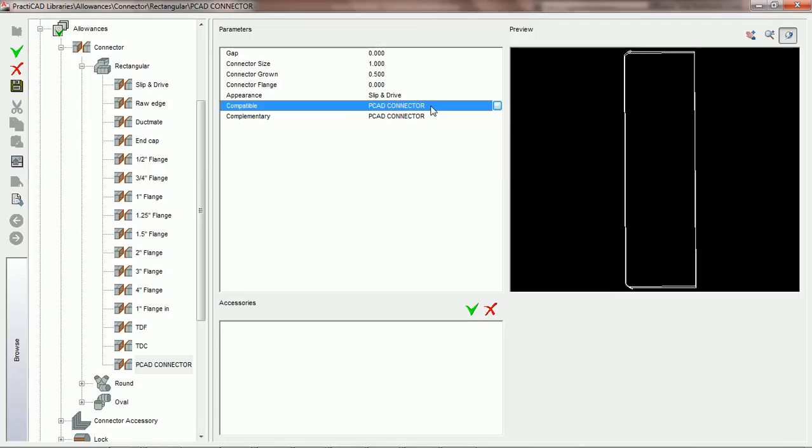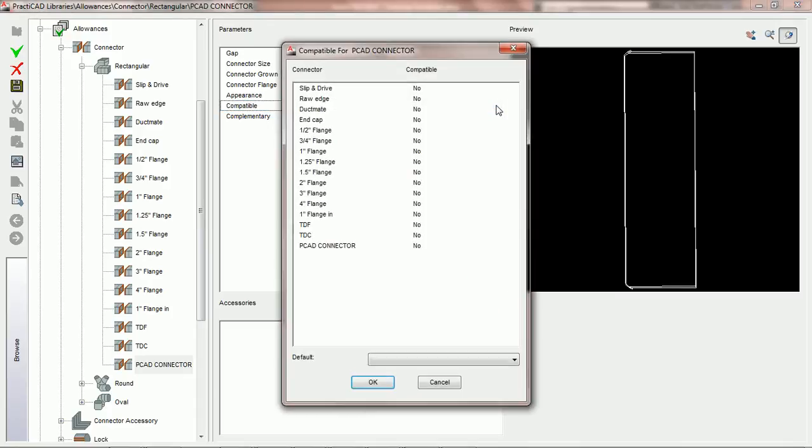The compatible parameter allows us to choose what other connectors this particular connector will be compatible with. We have a dialog box that is opened up by clicking right under the compatible section. When we do that, you get a list of every other connector that you have inside your software system. Remember, the choices you have will be different than the ones in this tutorial.